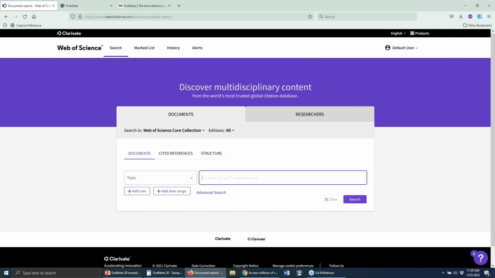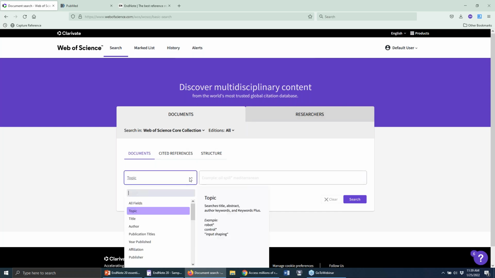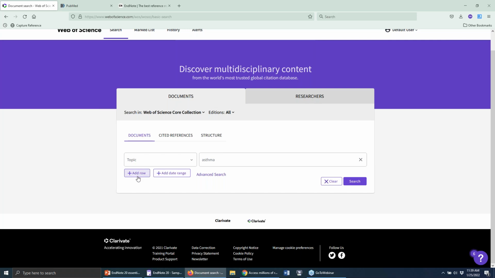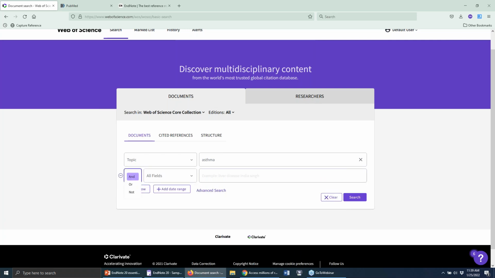But here in the new Web of Science, we've got a list of fields to search by. Topic is the default selection. Topic will query title, abstract, author keywords, and Keywords Plus all at once. Let's say we're going to be starting on a project pertaining to the topic of asthma. We can search on that. Maybe if we want to narrow our results, we can add a second row. We've got our Boolean operators, which are sometimes referred to as field connectors. You might have noticed this in EndNote as well.